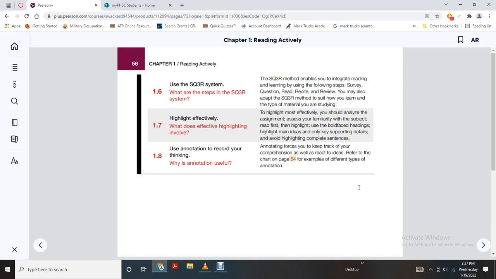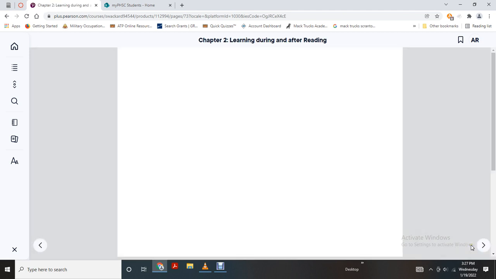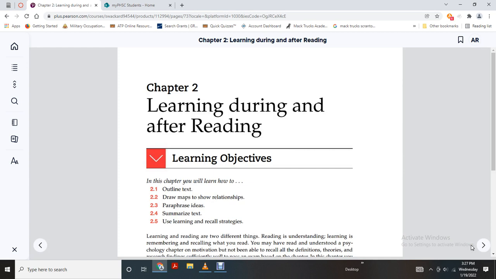Highlighting is highly effective. What does effective highlighting involve? To highlight most effectively, assess your familiarity with the subject of the reading. First, highlight boldface headings. Highlight main ideas and key supporting details. Avoid highlighting complete sentences. Annotation records your thinking and forces you to keep track of your comprehension as well as react to the ideas. Refer to page 54 of the chapter for examples of the different types of annotation. Chapter 2: Learning during and after reading.